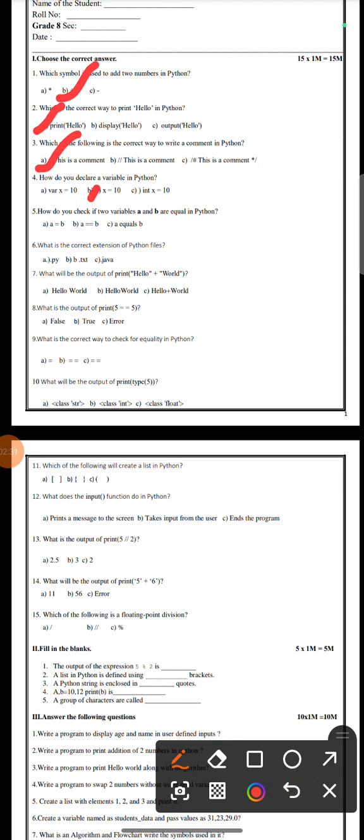Now let's move forward to the next question. What is the correct extension of Python files? What is the correct extension? .py is the correct extension.